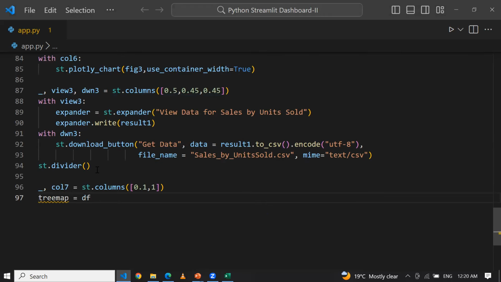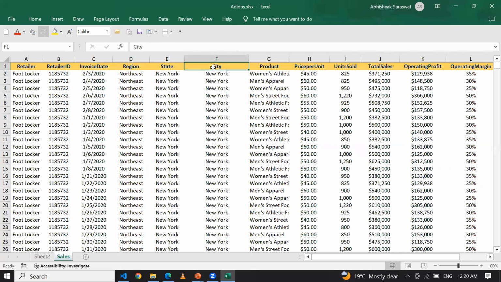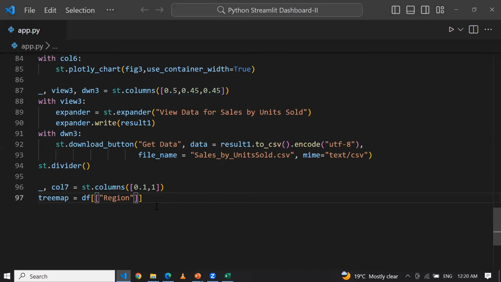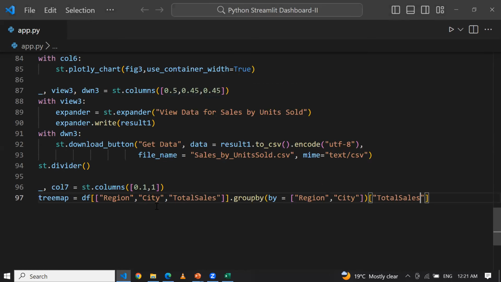Tree map. So df, and here I need a region. Look at this, guys. Here I need a region, or I need a city. I don't want a state. I need a region; in case you want to supply, you can. And here I need total sales, dot groupby. I am going to aggregate my data based on two columns. What are those two columns? I have a region, I have a city. Based on that, I need total sales. So guys, as I just mentioned in the last session, if you are aware of pandas or data visualization using Plotly, then you will be the master in terms of data visualization and creating an interactive dashboard. All right. So simple sum and reset_index.